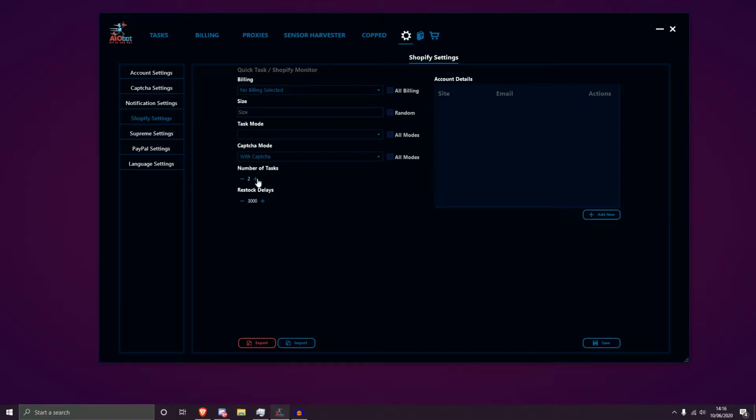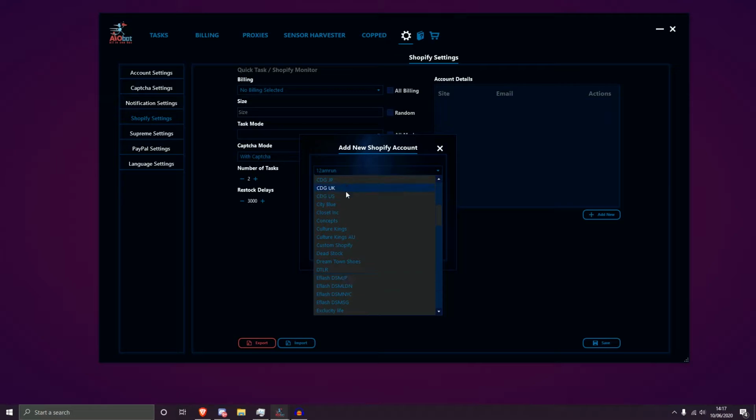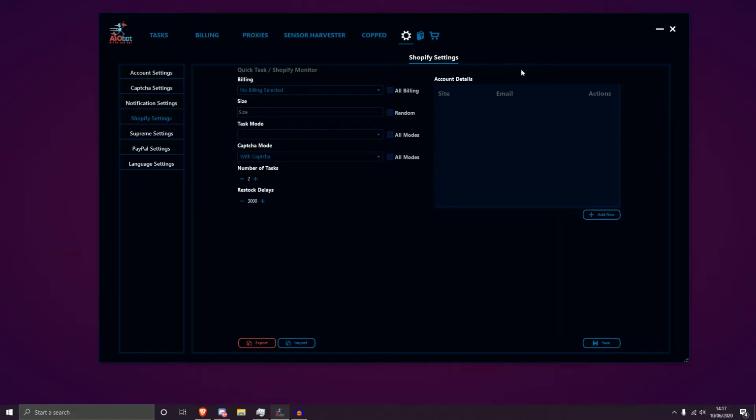Then you can configure the amount of tasks it creates when you quick task something from a Shopify monitor, and then you can configure your restock delays. Over here, you can add your account details. So if I hit add new, you can go ahead and select the site that you want to put an account in. So let's say CDG UK, for example, and I put in an email, my password, I hit save, and then the account email and password is going to pop up here.